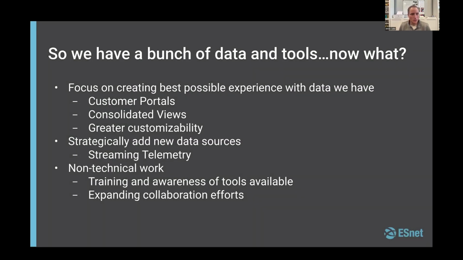And so I know I'm approaching my time, so this is my last slide. This is probably some of the more interesting stuff. So we obviously have a bunch of data, we have a bunch of tools. What are we dealing with today, right? What are the big challenges? I think consolidating those views and helping people make sense of the data. We have a lot of it. So how do you present that in useful ways? And when people need to drill down, what's the best way to do that so they find what they're after?